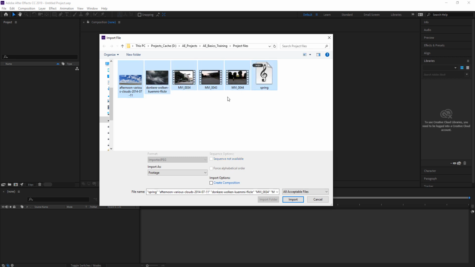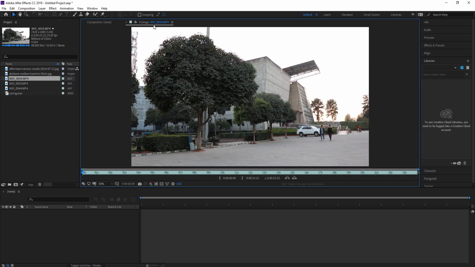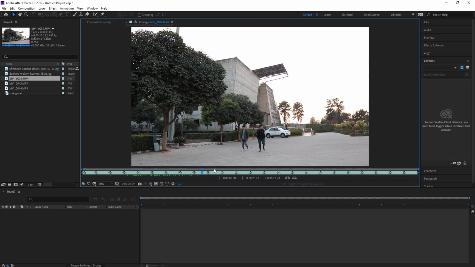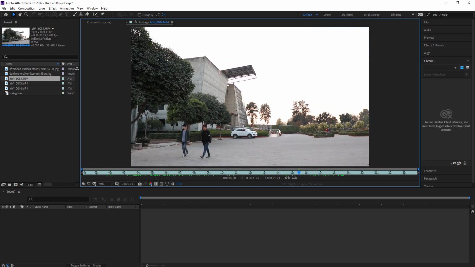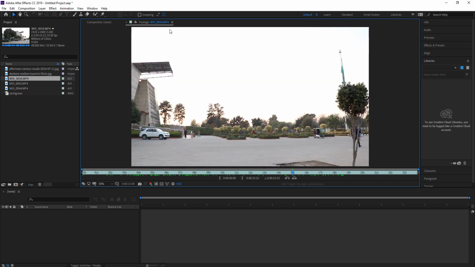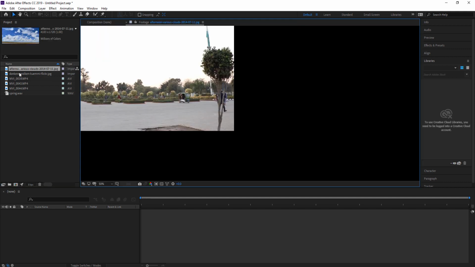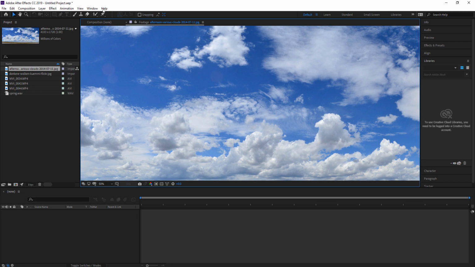And if you want to deselect a file from this selection, just hold down control and click on that and it will be deselected. Okay, so for now I'm just gonna go ahead and import them all, and here are all the files that we've imported. So if you double click, it's gonna open up in the footage window and we can just see it, play it. And this is only for preview purposes. It's not for working. We can't work here. All the work will be done in the composition window. Okay, and we can check the image and everything.